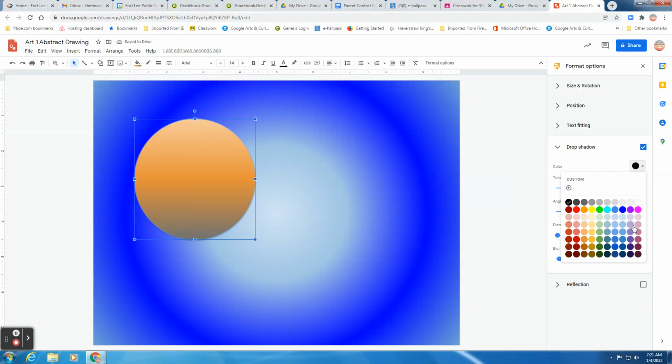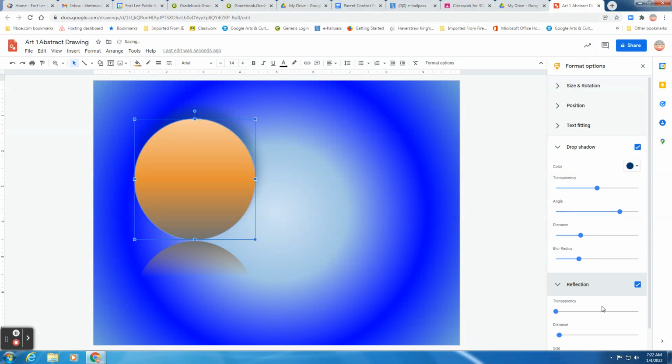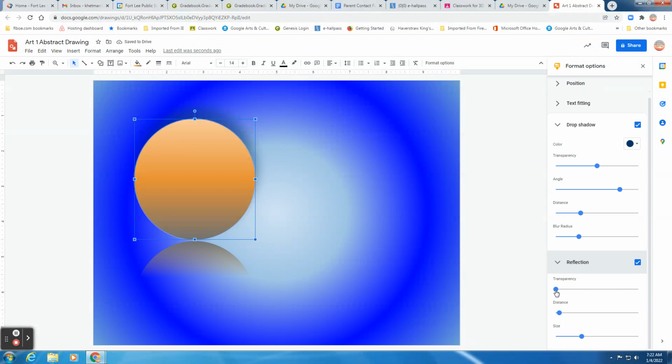And because I'm doing a blue background, I want a dark blue shadow. Bring that out. There you go. And you can kind of see it start to show up. And I want it to be more blurred out. All right, so I have my drop shadow, and then I'm also going to make a reflection. Bring that down a little further. I can enlarge it or shrink it.